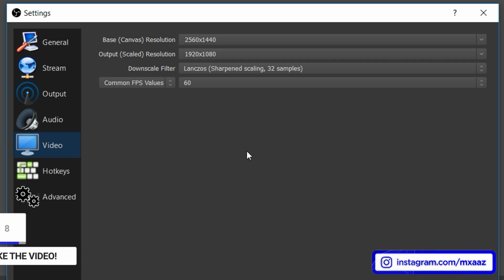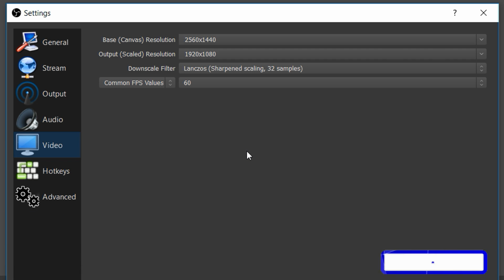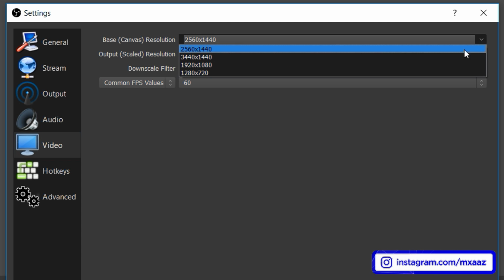But anyways guys, once you're on the video tab, these numbers might look a bit different, but don't forcefully try to copy my numbers. It's okay if yours are different. Basically your base canvas resolution is going to be your monitor's resolution. For me, mine is 2560 by 1440 because I have a 1440p monitor, and that's why mine shows up with this resolution. Almost all of you guys will have 1920x1080 here, so just pick that from the drop-down menu. It's more than likely going to be the one all the way at the top. That's usually what your monitor resolution is.